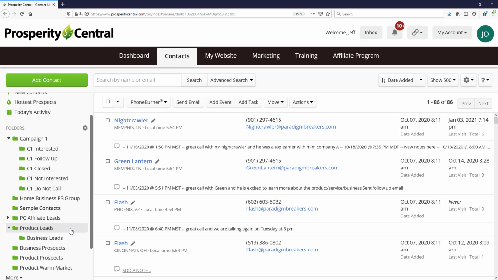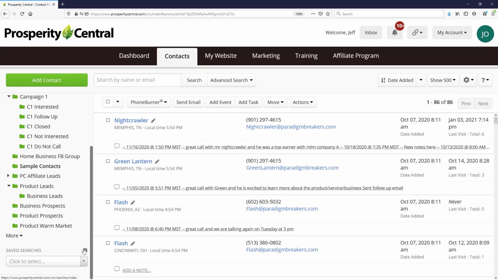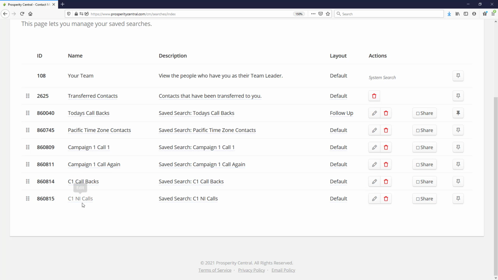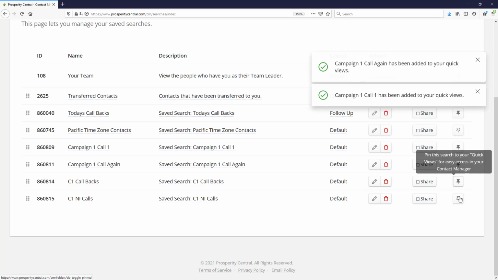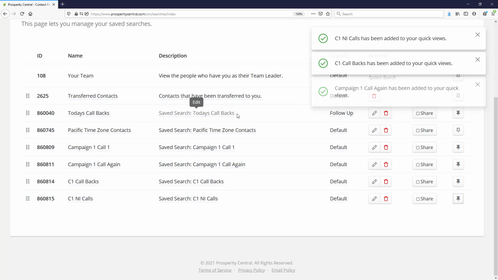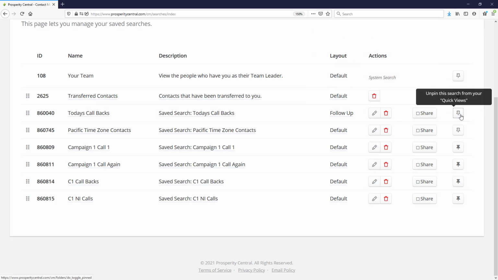So what we're going to do is click on the gear next to saved searches. And we're going to take these 4 saved searches and click the little pin right here. Pin, pin, pin, pin. I'm going to unpin this one because I'm not going to use it right now. I'm going to take that one off.